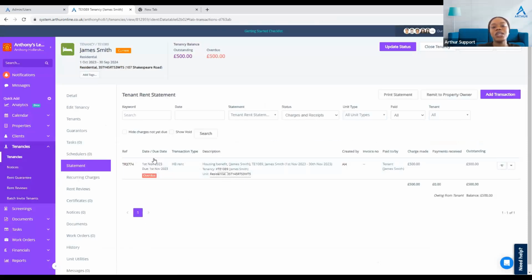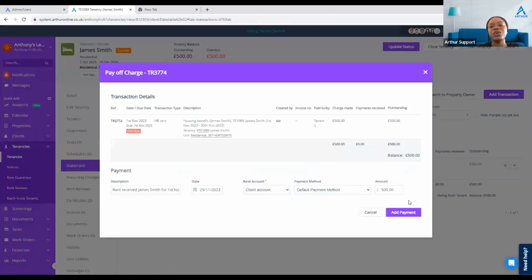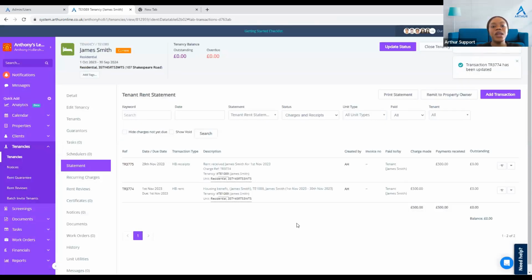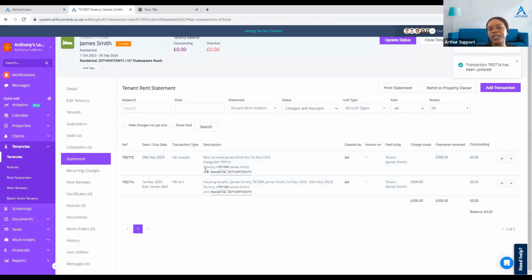Under statement, you guys can see it's overdue over here. So it's £500, and you can see the transaction type is HB rent. You can literally write housing benefit rent, but I just wrote HB to shorten it up a little bit. Once that's been paid off, now you guys can see HB receipt has been produced. As I've mentioned, this is the opposite transaction type to the HB rent. So instead of saying rent received from tenant, this will be HB receipt, just housing benefit receipt. So you can see here it's being produced. So that's how you add analysis code.